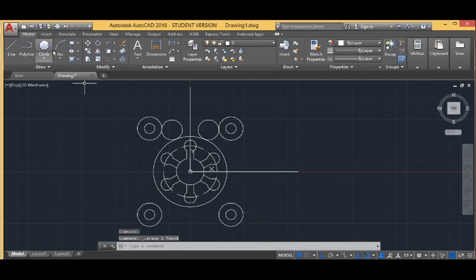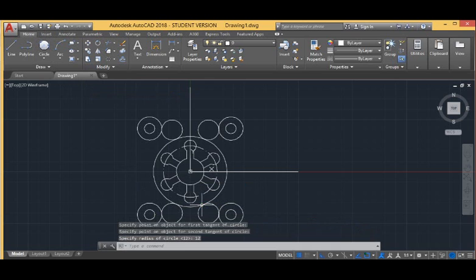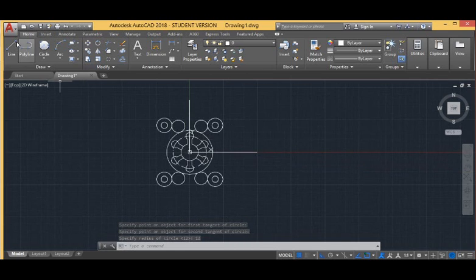Yeah, select this circle, click on this point, click on this point, type 12. Select this circle, click on this point, click on this point, type 12. So you have got all the circles. Now you take a line.